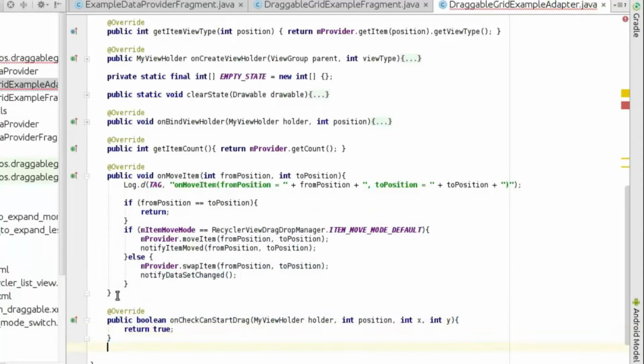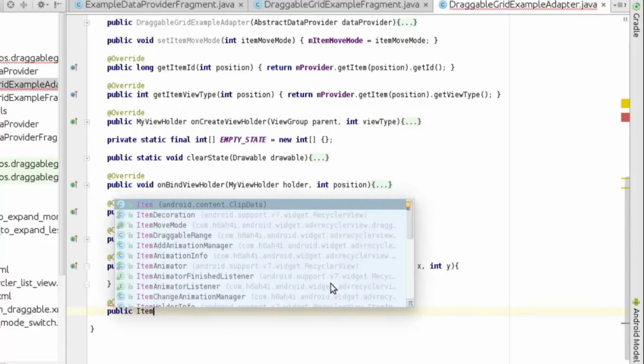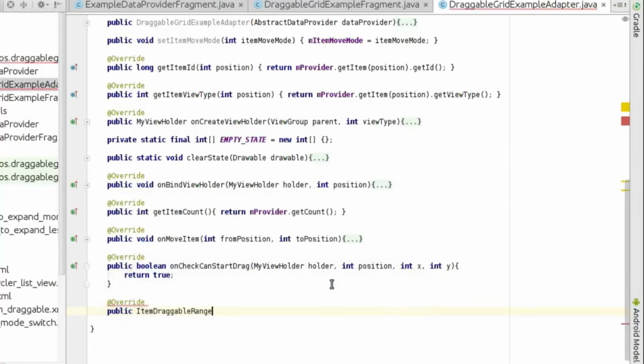Let's have one other method. Let's collapse this. That's override. This method is public item draggable range. So on get item draggable range, which also uses the my view holder object and position. So it returns null.